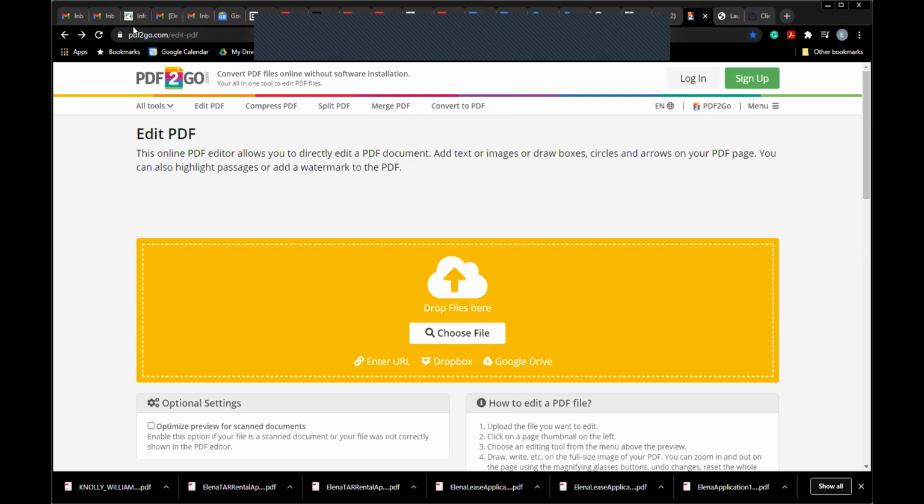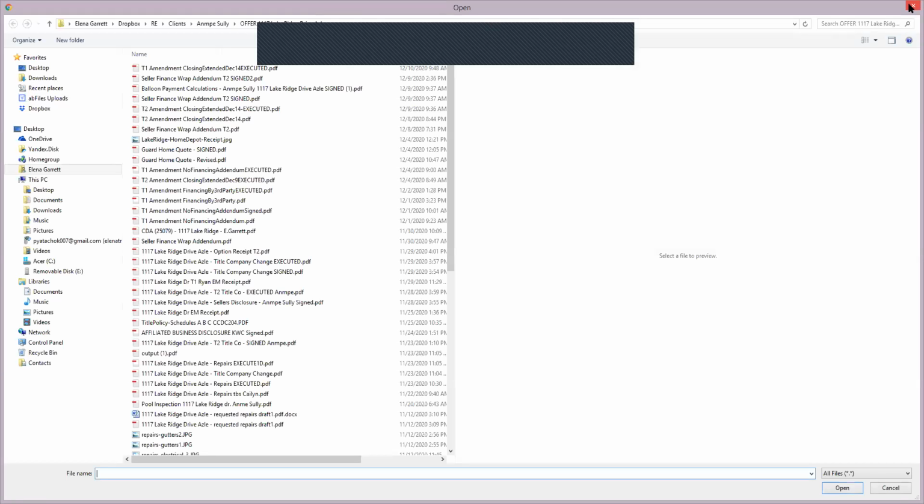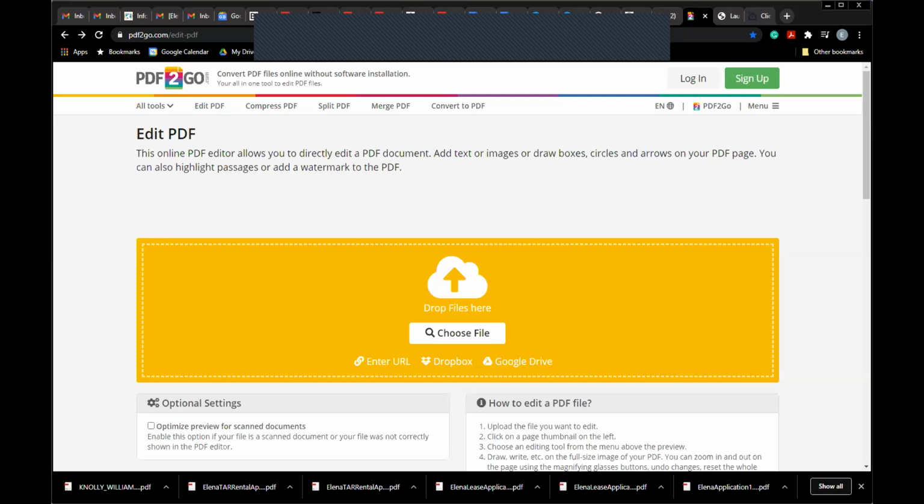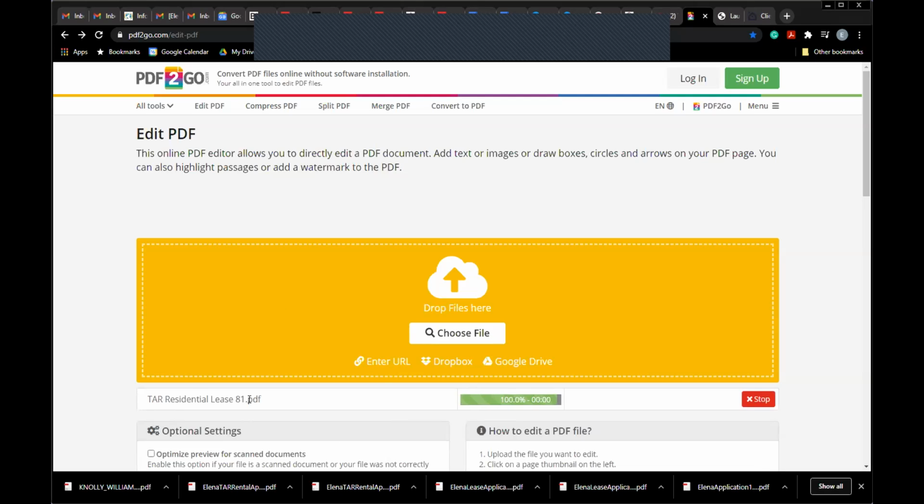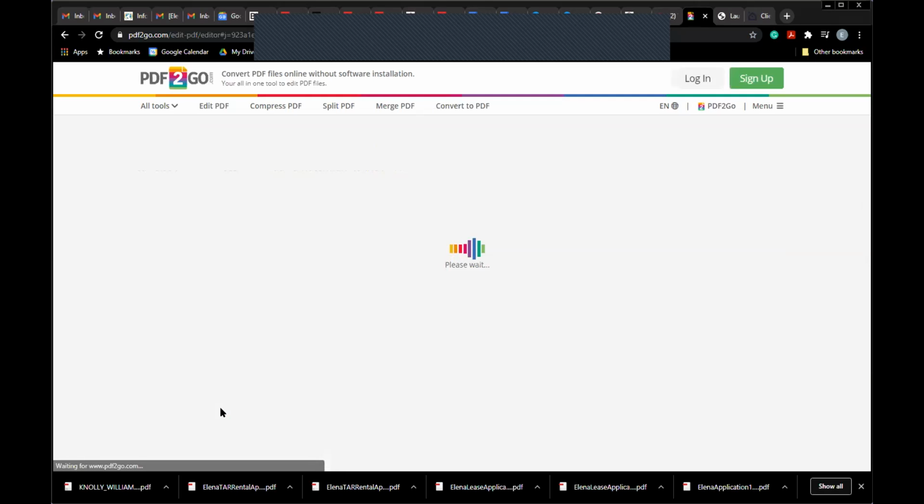Once you go to this link, pdf2go.com, you're going to see something like that. It might be a different color for you at that time, but this is how it looks right now. You need to take the blank file that I gave you and either click choose file and select it from your document manager, or drag and drop that file onto this field where it says choose file. Once you drop it, it will say waiting, and this is how you know that it worked.